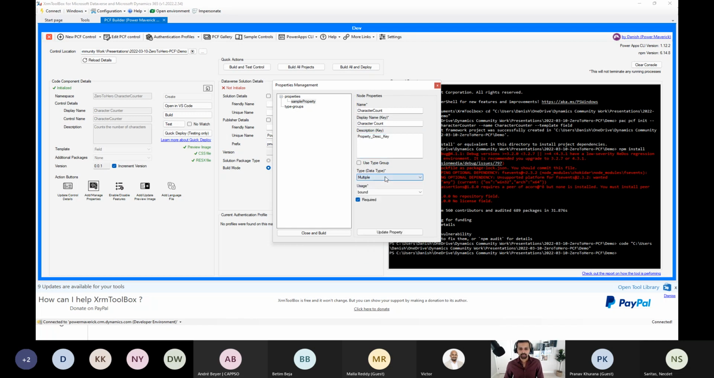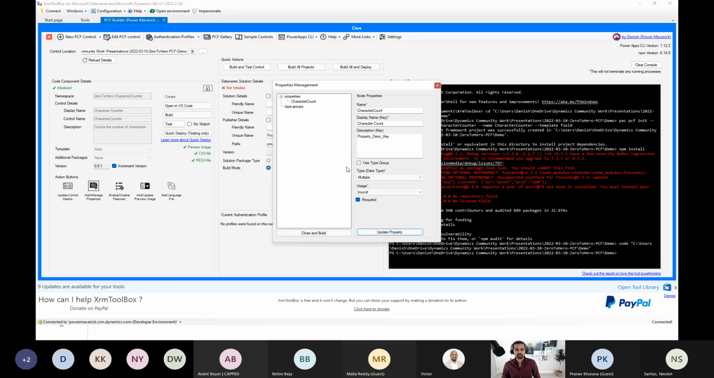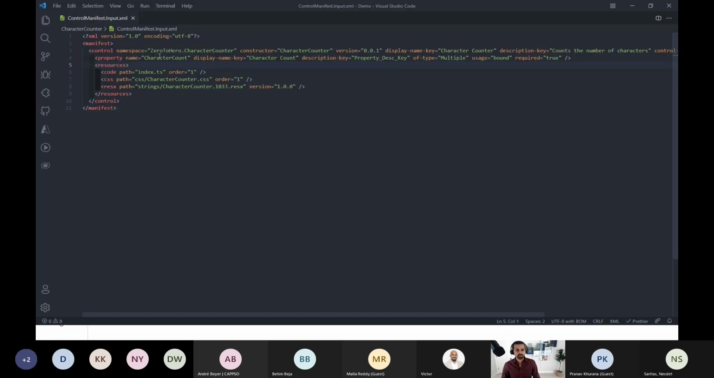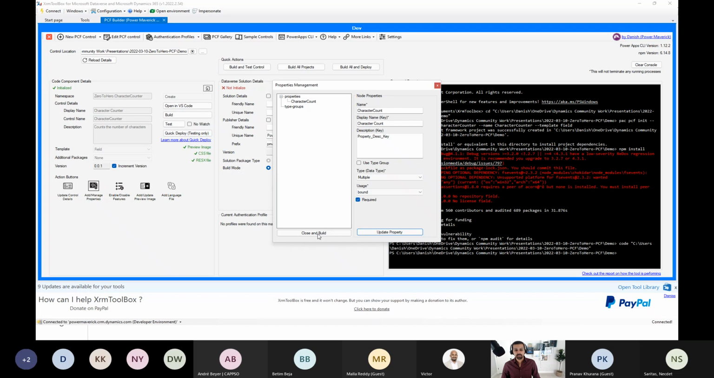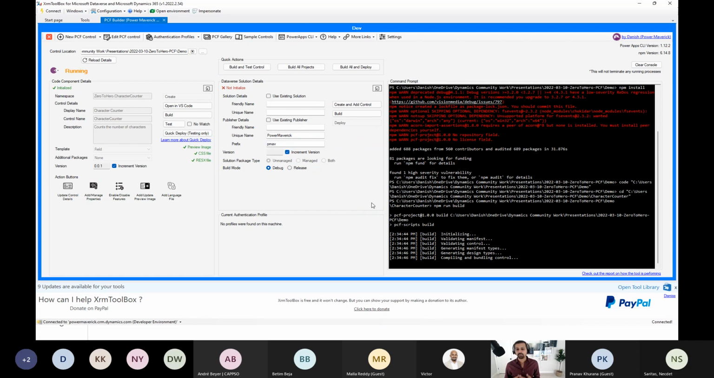And then here I can say what my data types are. These are all the data types available for you. Here you can say bound or input. All of this is available over here, and you can say update, and that updates the property, and you can see it reflected over here too. So that's done. Now, in order for us to use this character count in the code, we have to ensure that we build before we can use it. That's why it says close and build, because any change in the property, you always have to do a build before you can use it.